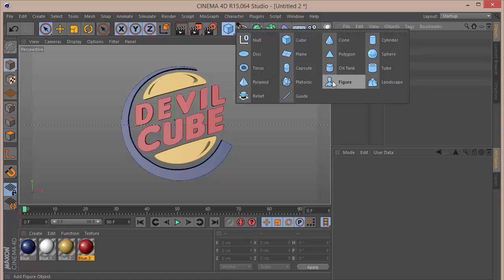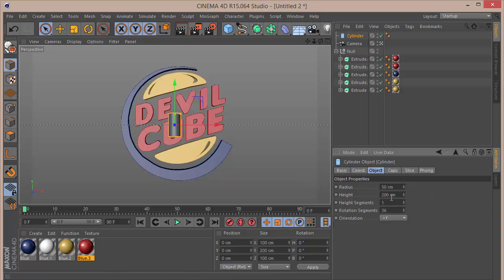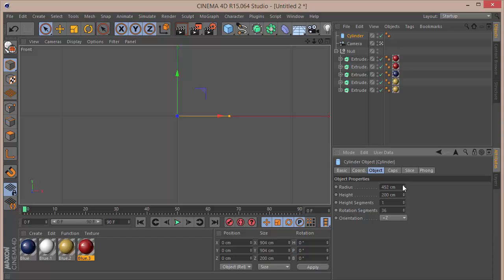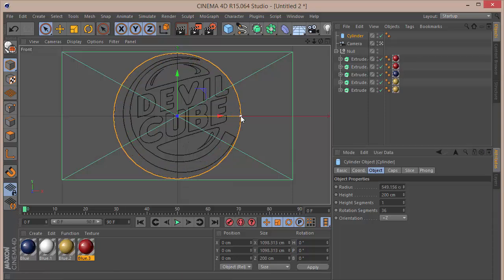Where's the cylinder? Okay, and we want to set the orientation to plus Z, so where the spacing is, and increase the radius a lot. So let's go into our front view so we can see this better. Increase it pretty much like that. Okay, looking good. We can set this to probably 560.